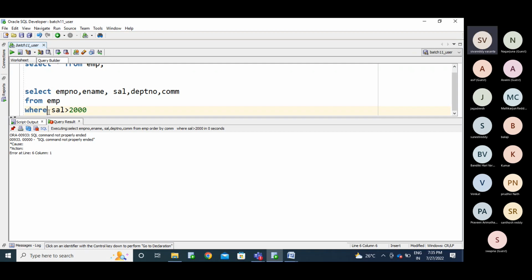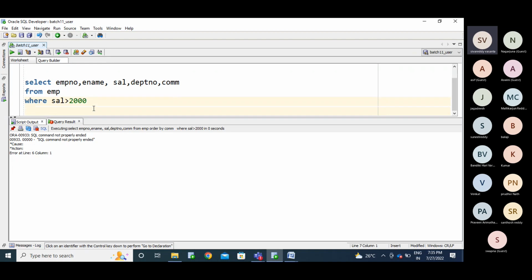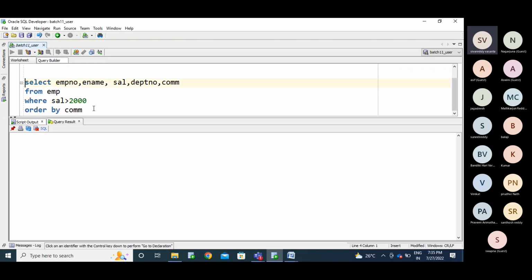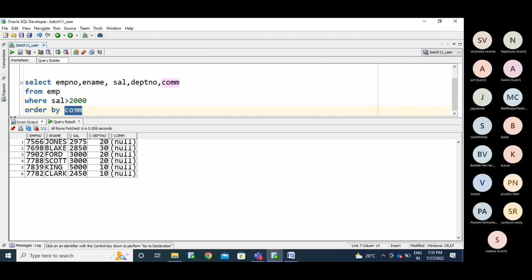So for that reason, Oracle has provided the sequence of these things. Okay, so order by class you need to give at the last of the query. Now see the same thing now I'm mentioning in this place, order by commission. See, no one has less than 2000 of salary, so all the 6 people are having greater than 2000. Okay, till now clear?